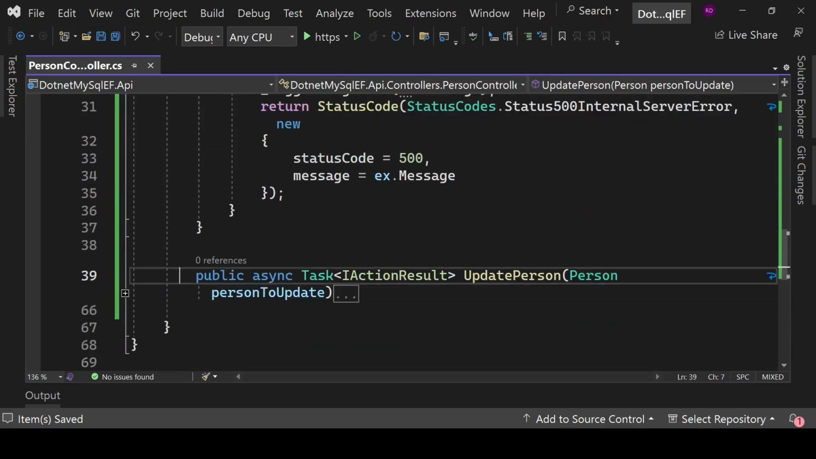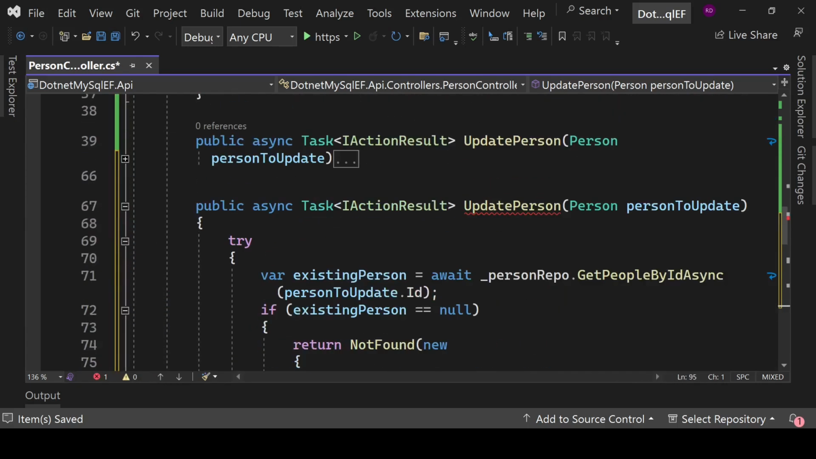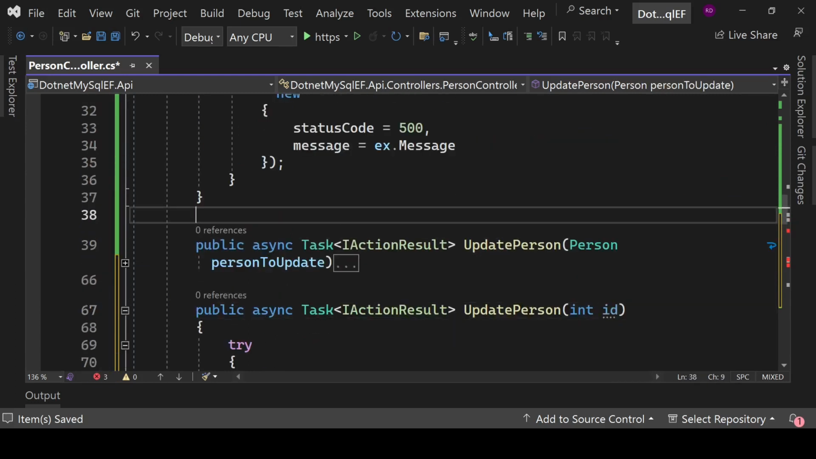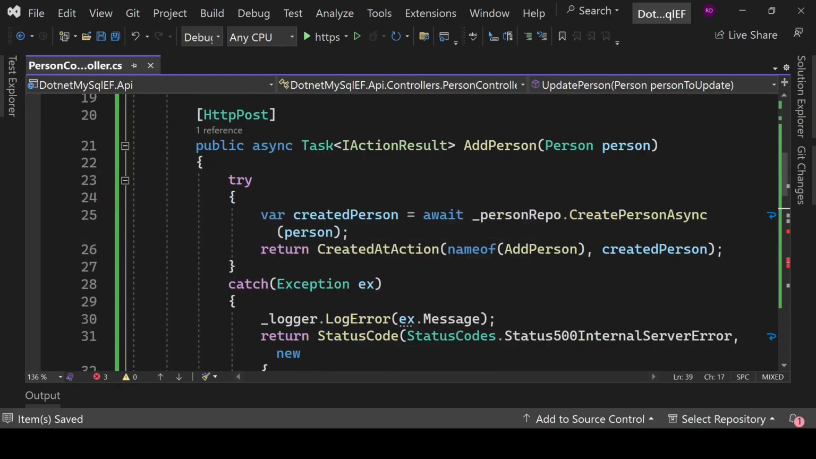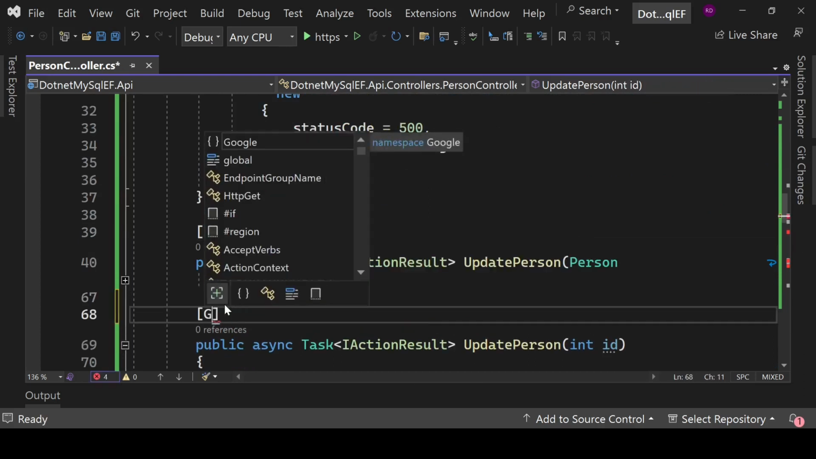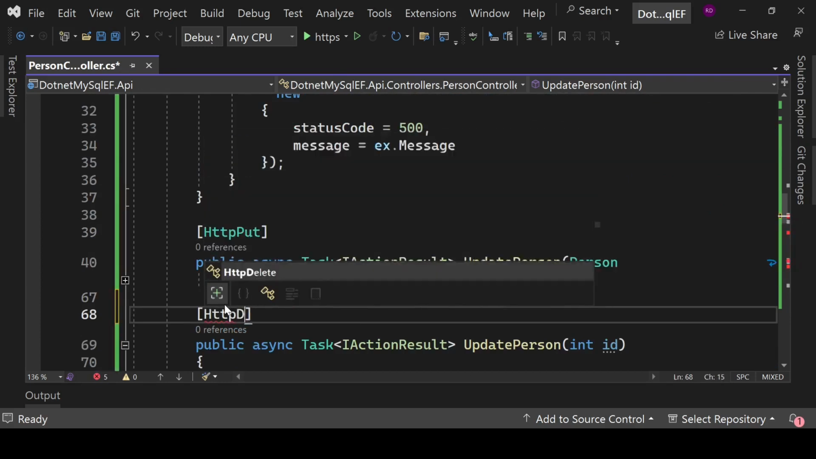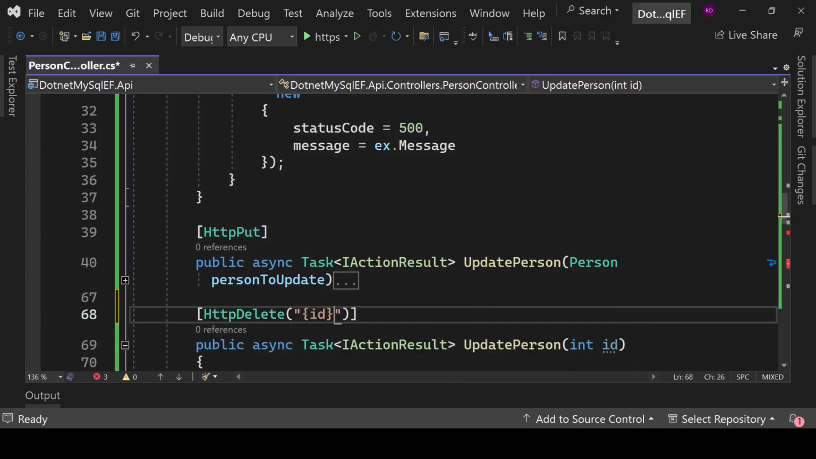So we have successfully created this record. Okay, so we will create one more method here. I'm just going to copy this, and here we will work on some delete functionality. So here it should be HttpPut, and this one was HttpPost, it is HttpPut, and this one will be HttpDelete, and here we will pass an id.